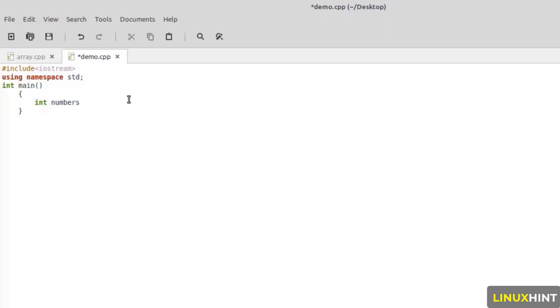After this, we have to specify the number of elements required by an array. So if you want to declare an array of 10 numbers, you have to write here 10, and if you want to declare an array of 100 numbers, then you have to write here 100. So let me just create an array of 10 numbers for this demonstration.